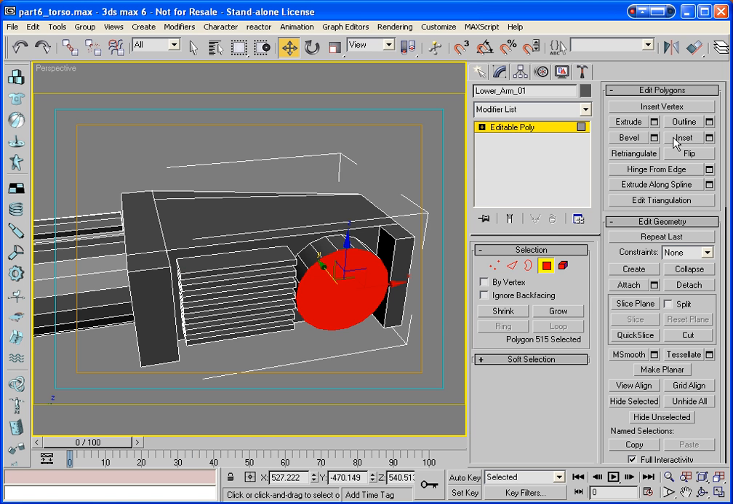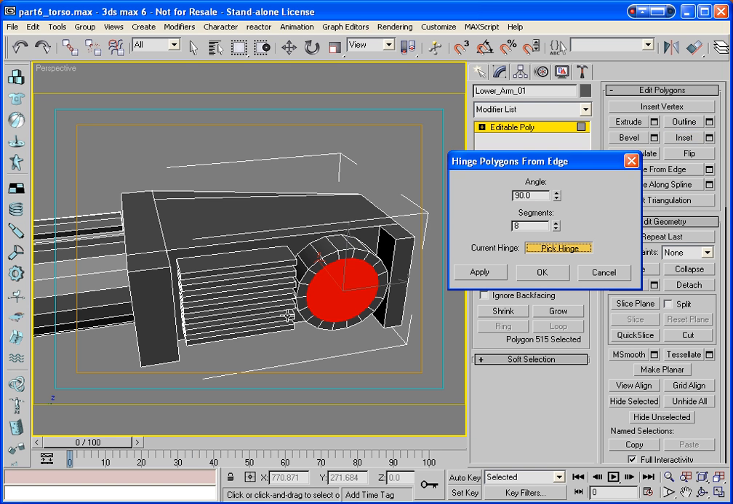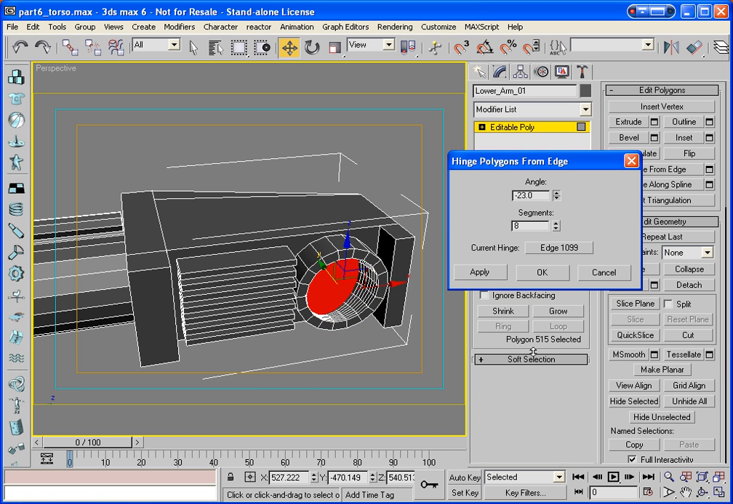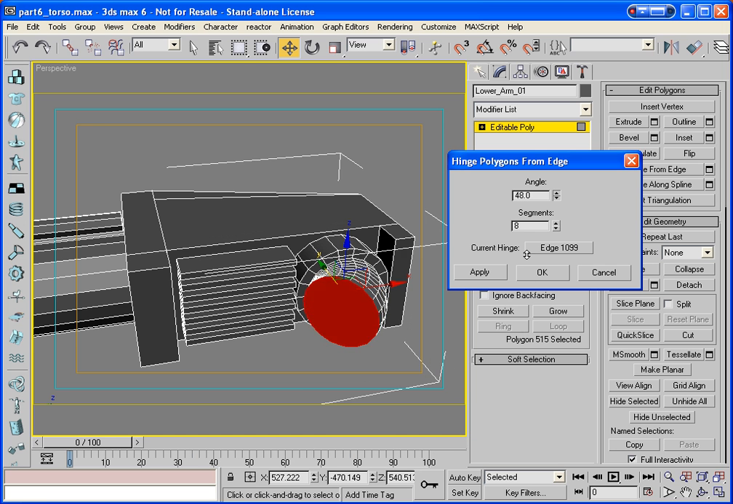Okay. Insert this. And so tempting. Oh, go on then. Why not? Hinge from edge. Pick our hinge. Pick one of these nice little straight ones here. Make it a minus angle of 90 degrees. Oh, look, it's going through something solid there. I'll make it positive then. There we go. Click OK.